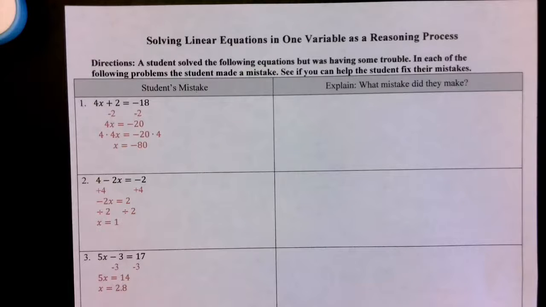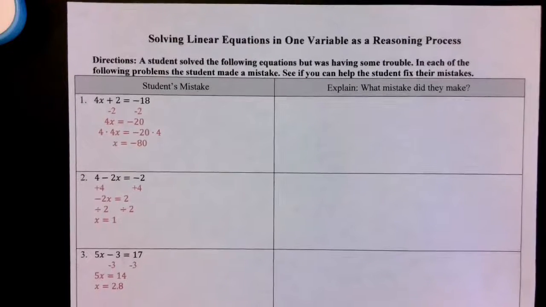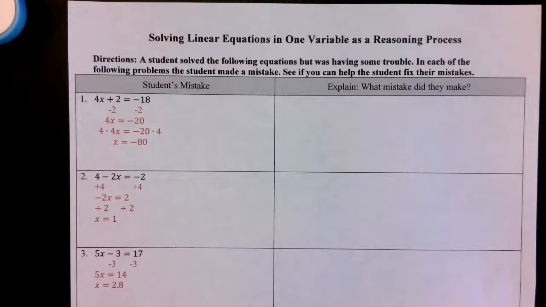In this video, we're going to solve linear equations in one variable as a reasoning process. So the first few, we're just going to talk about finding a mistake that the students made in one-step equations, two-step equations, and so forth. And then we're just going to solve some equations with fractions.